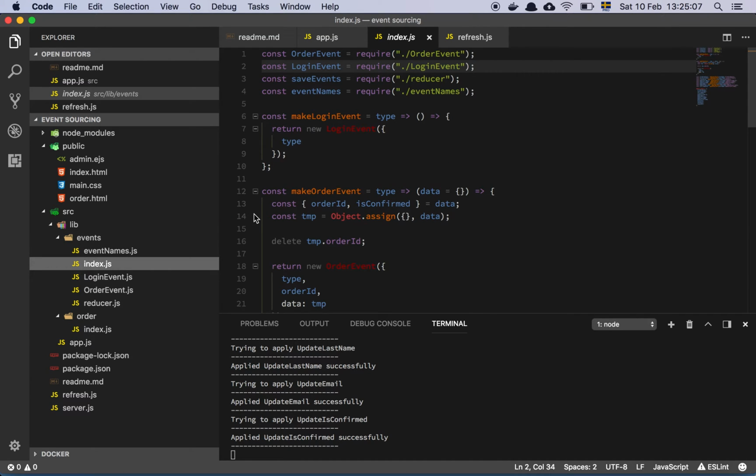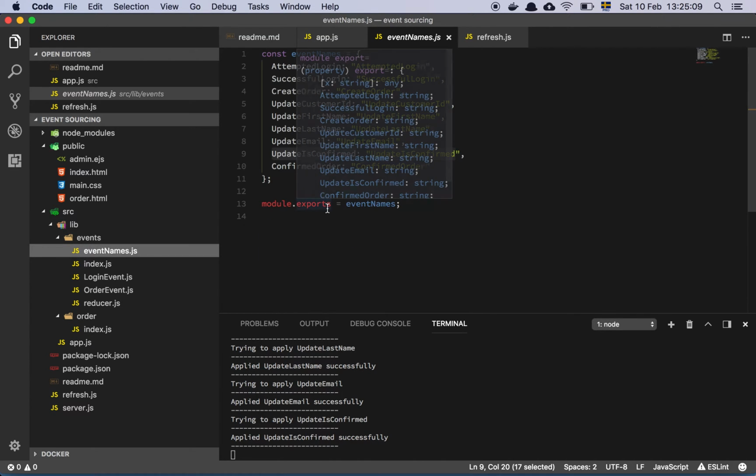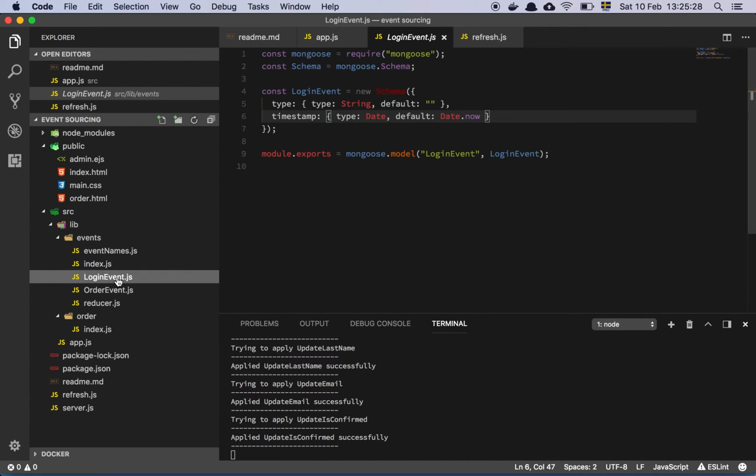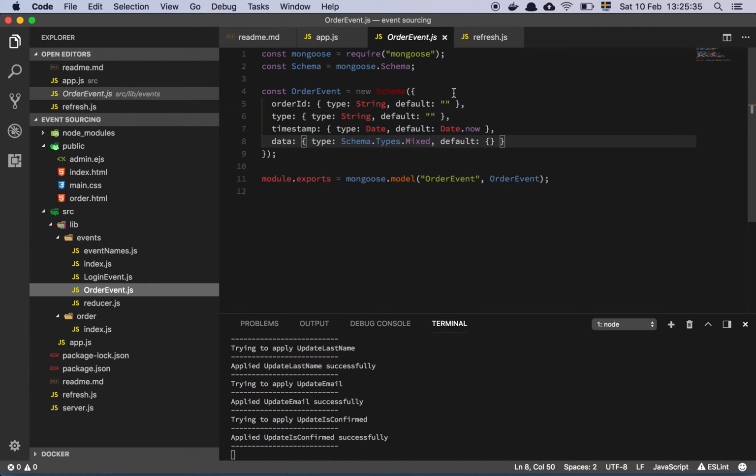Let's look at the event names. Just to show you, I have some strings here to label the different events: attempted login, successful login, create order, update customer ID, first name, last name, and so on. There are tons of events here, basically just labels. And let's look at the model for a login event. A login event just has a type and a timestamp. That's easy. An order event has an order ID, a type, a timestamp, and this data attribute you saw earlier.